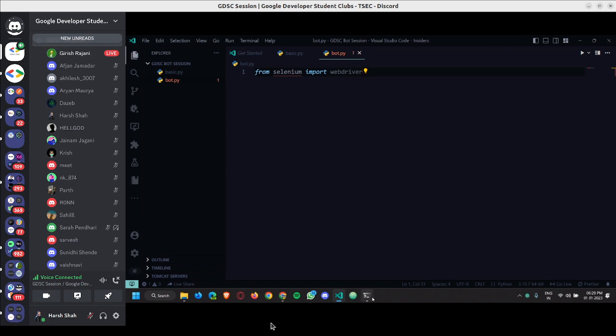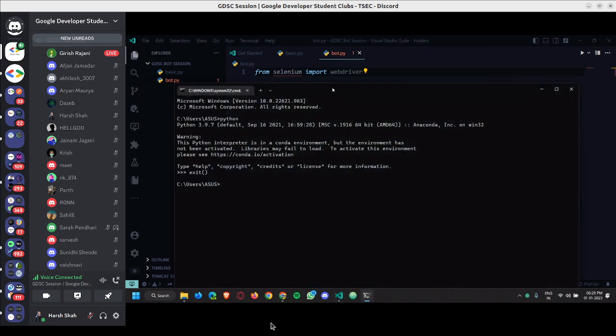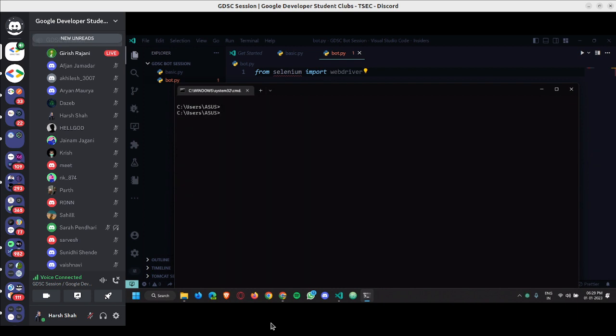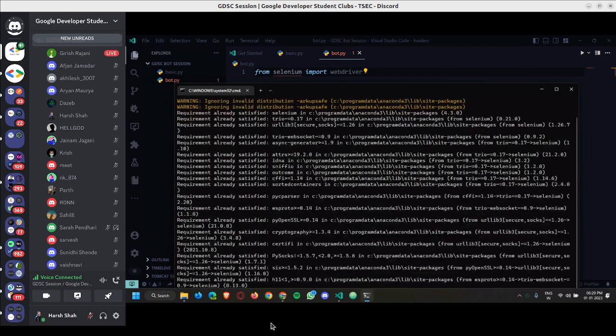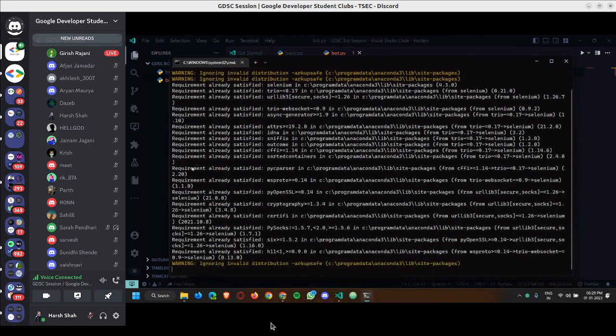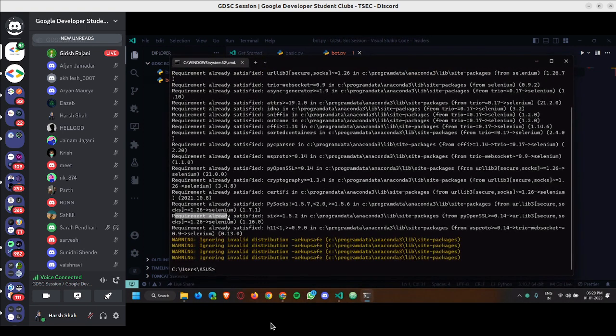Before that, I'd also like to mention that if you are using any library in Python, you need to install it first. That can be done: if Python is installed, you will also have pip installed. So you can run the command pip install selenium. For me, it is already installed, so that's why it's showing requirement already satisfied. But for you, it will install it at that particular time.